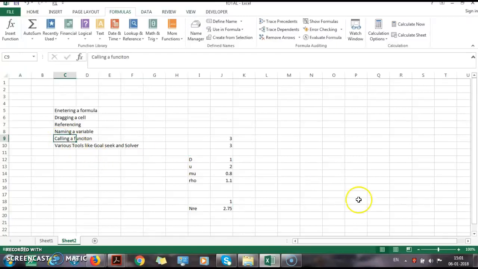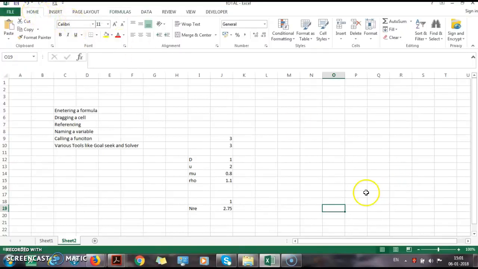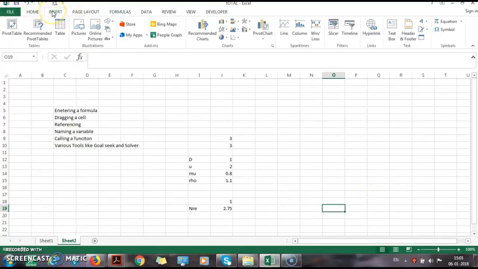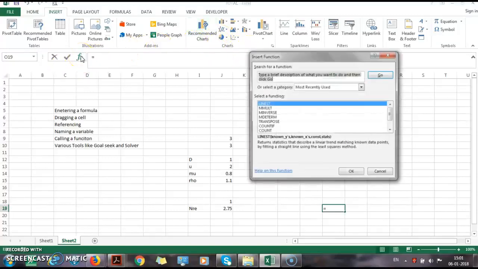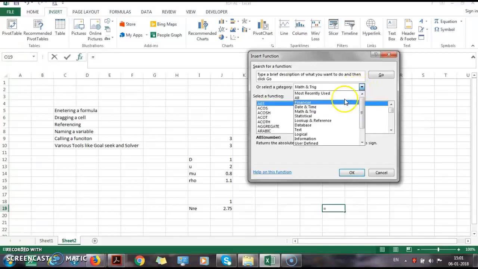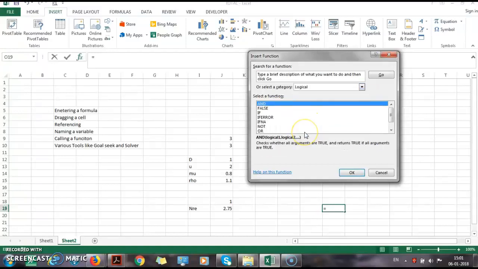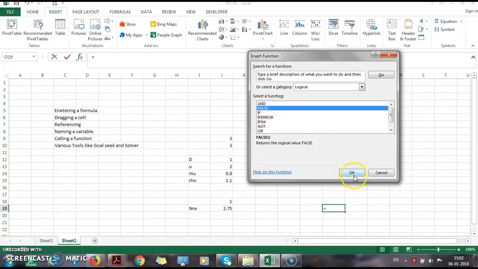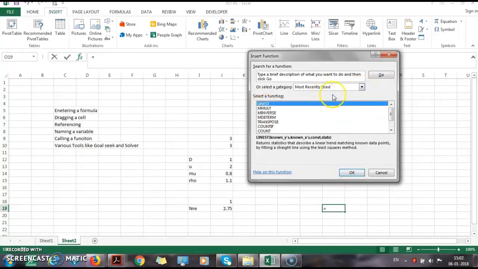Then comes calling a function. There are various functions in Excel. Say for example you go to this and click here, and there are a whole lot of functions. By default Excel will list the most recently used, otherwise you can jump to any. It can be financial, mathematical, statistical, or logical. So there are so many functions, and to invoke any function you just have to click that function and press OK. So let's go to most recently used, the one which I have used recently.